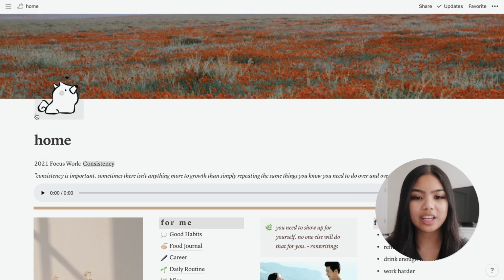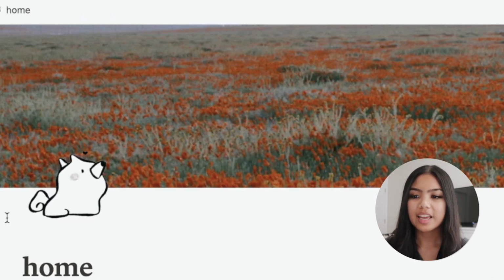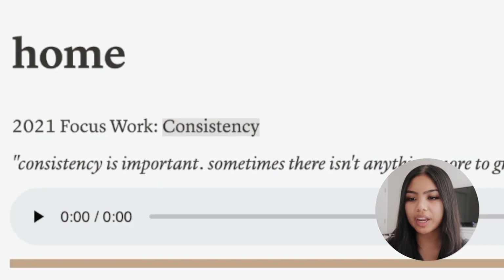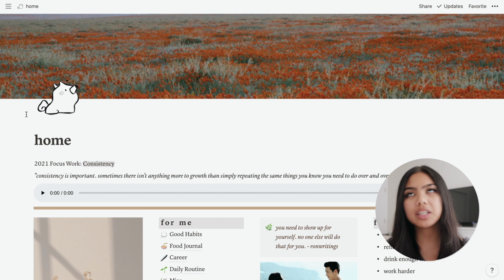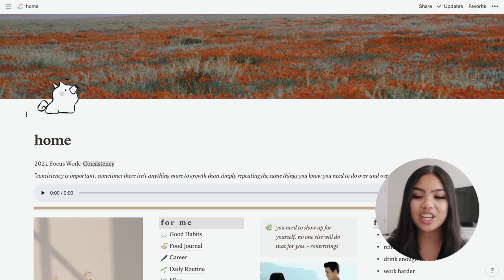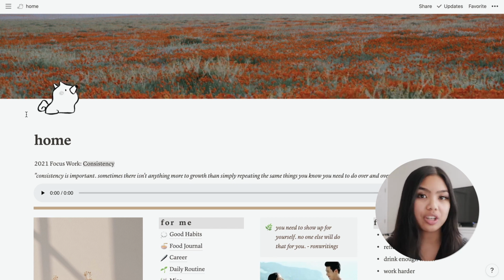So now if we start at the top of my homepage, we first see this beautiful GIF that I chose as a header, and who wouldn't want to start their day looking at something like this? And then right below that, I have my 2021 focus word, which is consistency. This is something that I've been trying to work on more this year, so it's just nice to have that little reminder right at the top of the page. And I even added a quote that I found on Instagram that I think fits the vision of this word.